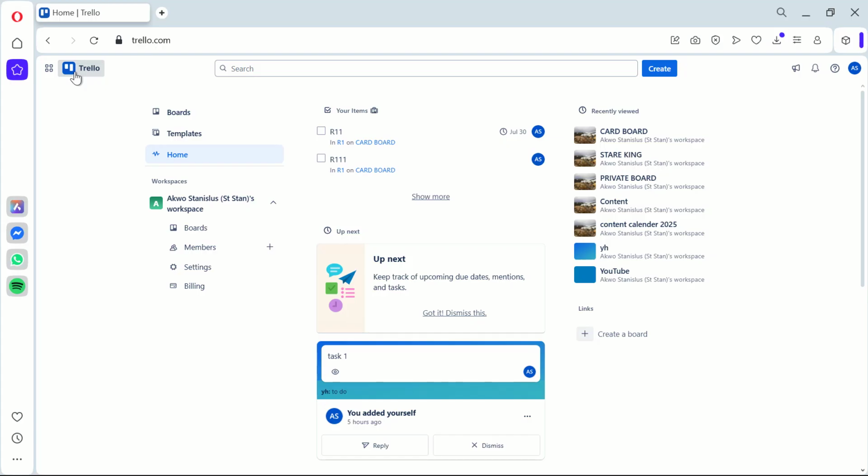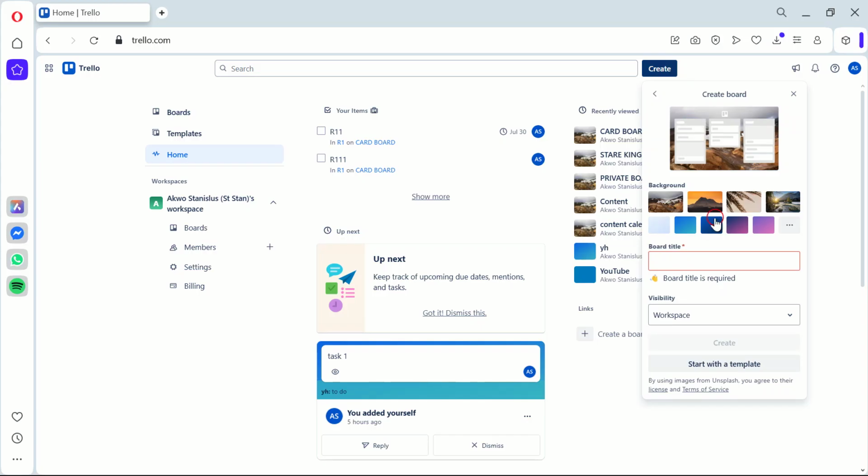First up, let's create a new board. Go to your Trello homepage, click on the plus button on the top right corner, and select Create Board. Give it a relevant name. Creating a new board provides a clean slate where you can design your workflow without any distractions.